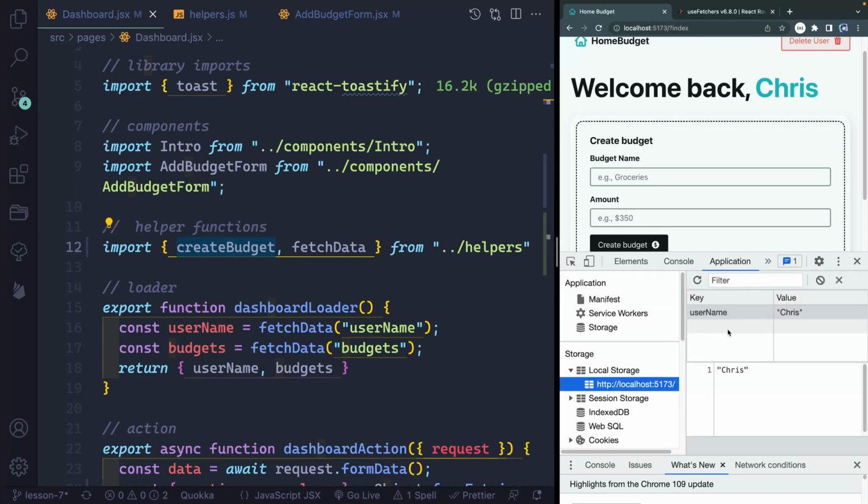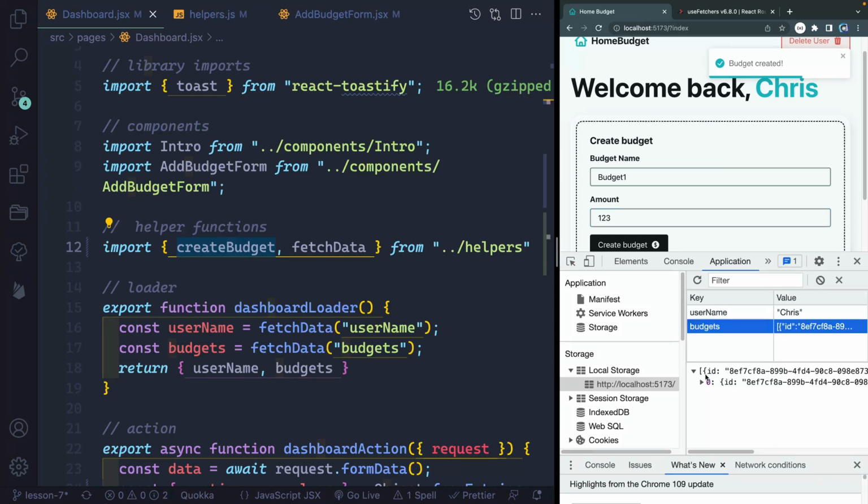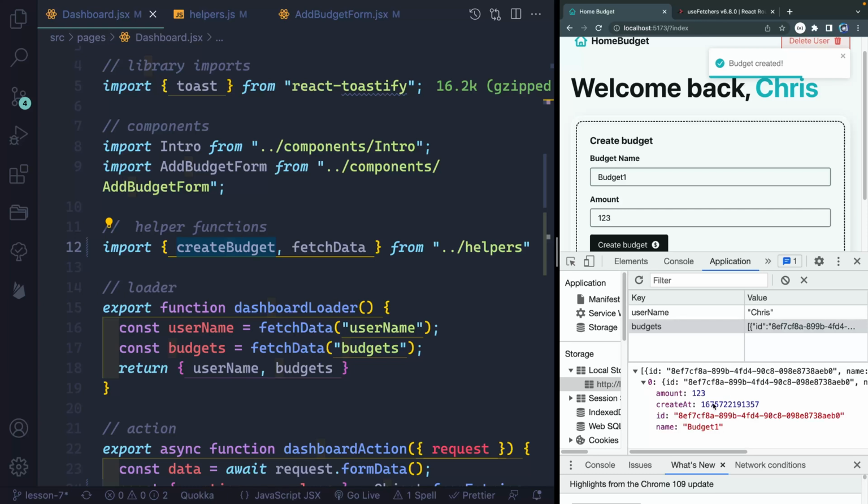We're going to look at this storage, and we should get a budget written out here. So I could say budget one or whatever for $123. I hit enter, and there we go. You can see here what it first did is check to see if we had any budgets. We didn't, so it just added it in.